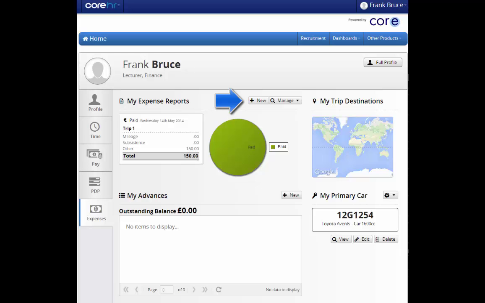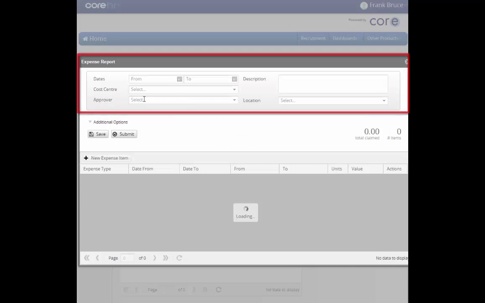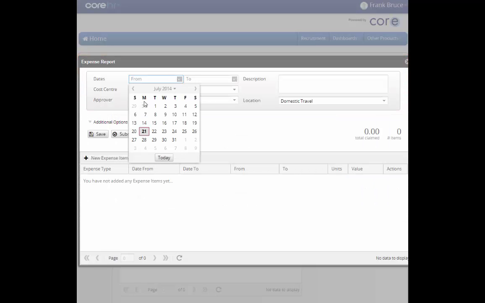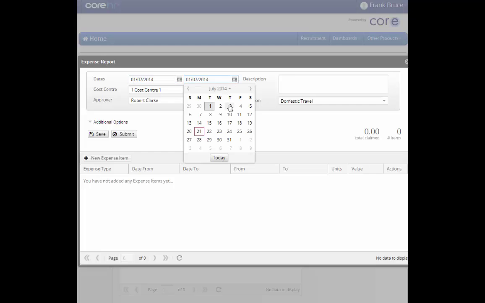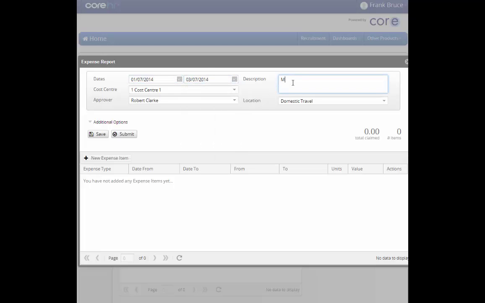We will now enter a non-scalable expense type. We click on New, put in our dates. So for example, the 1st of July again to the 3rd. Click on meeting in Dublin. Again, our cost centre and approvers and location has defaulted from our last expense trip. We can press save.